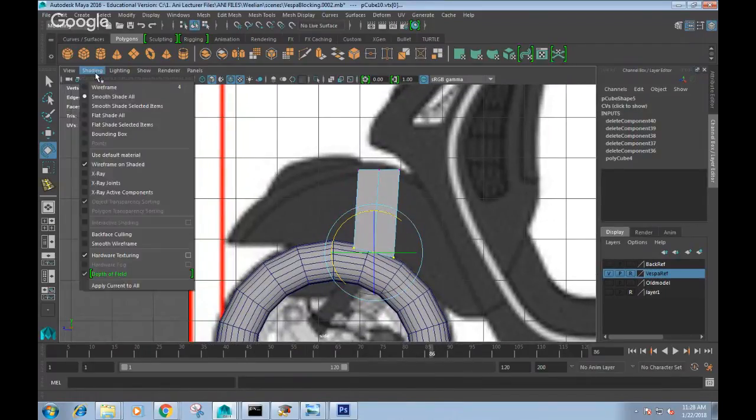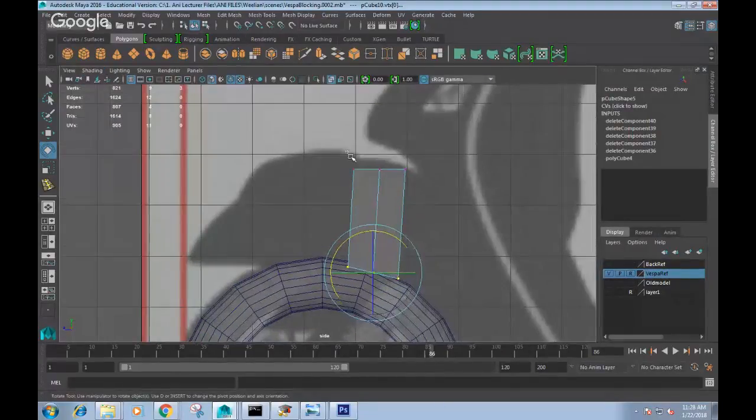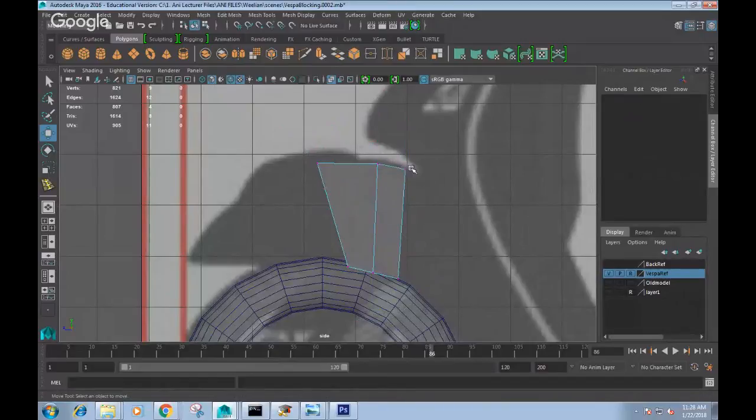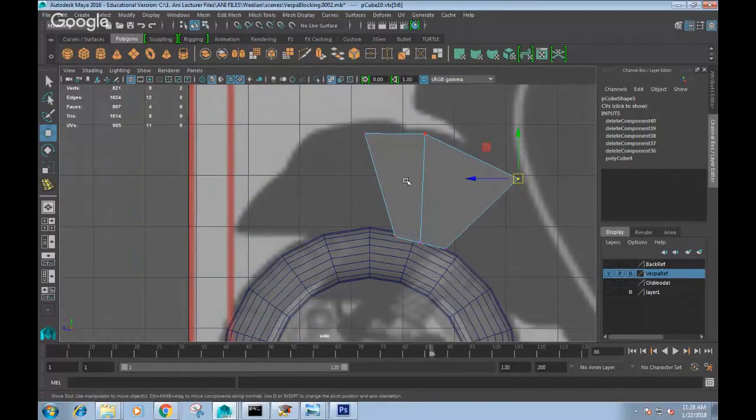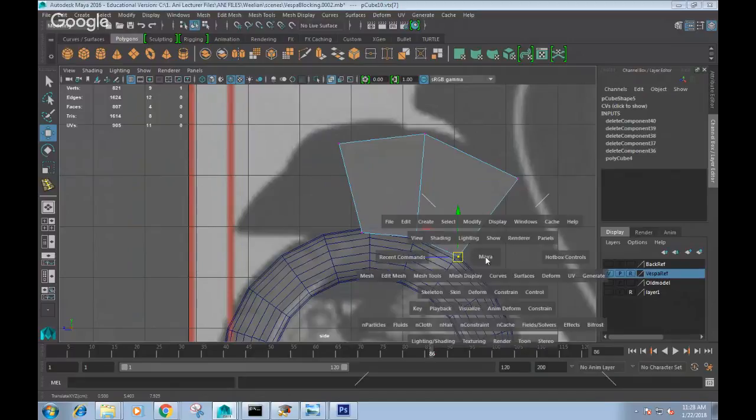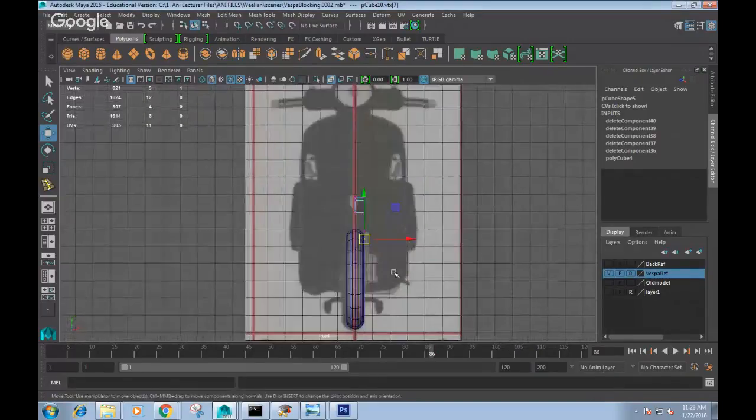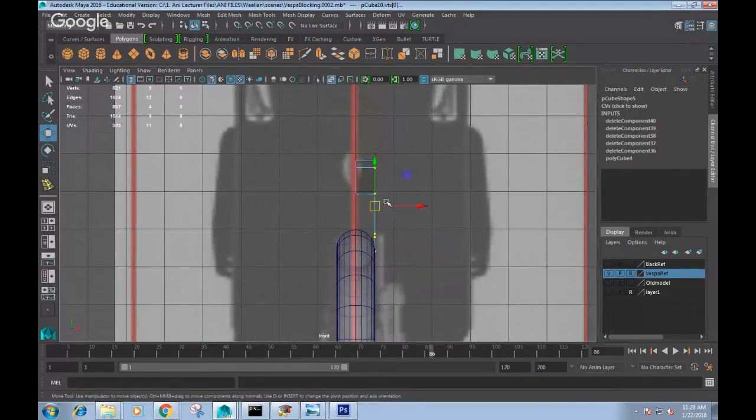Go to the shading mode, the X-ray view, so we can start to move the vertices to form the wheel hood. Okay, spread them out a little bit. Remember, you want to keep the vertex count as low as possible. So I'm going to spread this out a little bit.